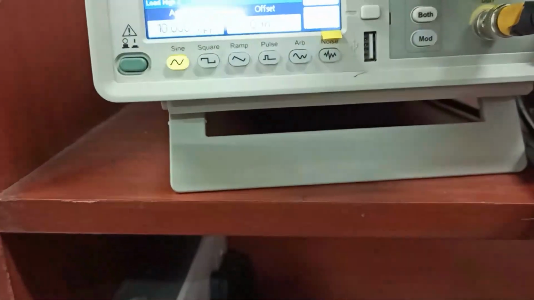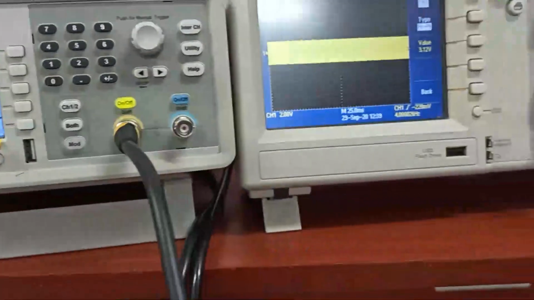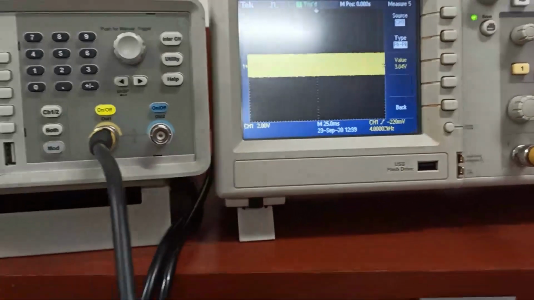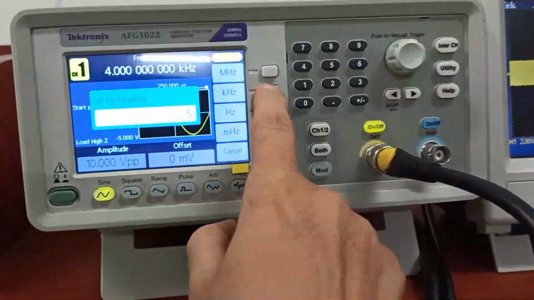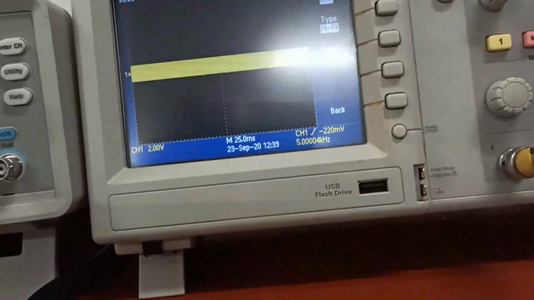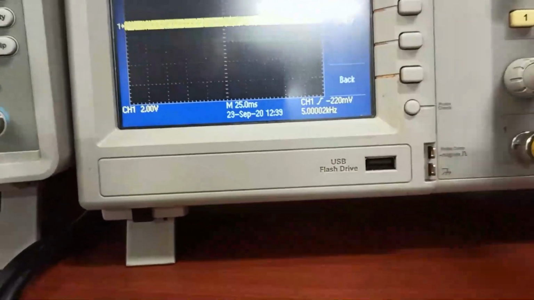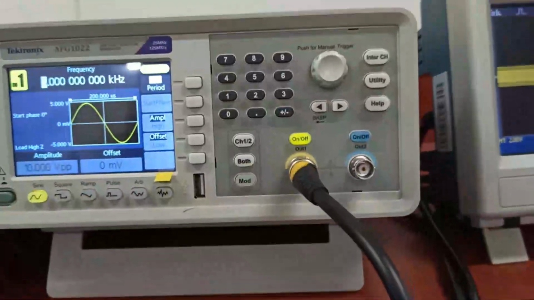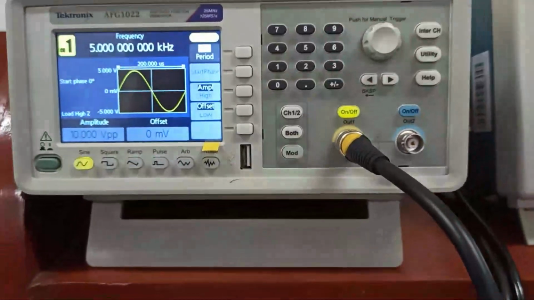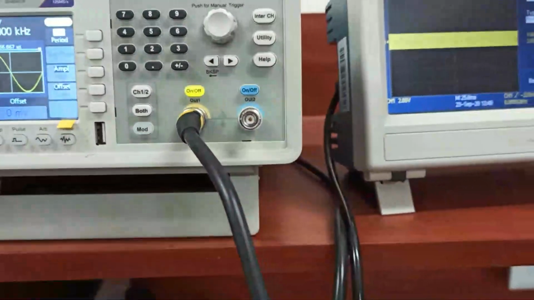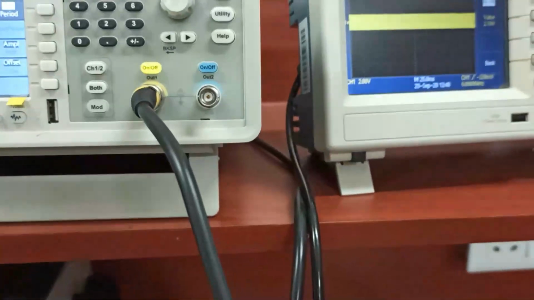Now I will increase it to 4 kilohertz. Output has come down to 3.12 volts. At 5 kilohertz, we can see it has come down to 2.56 volts. Now I will increase the input frequency to 6 kilohertz, and the output is now 2.16 volts.